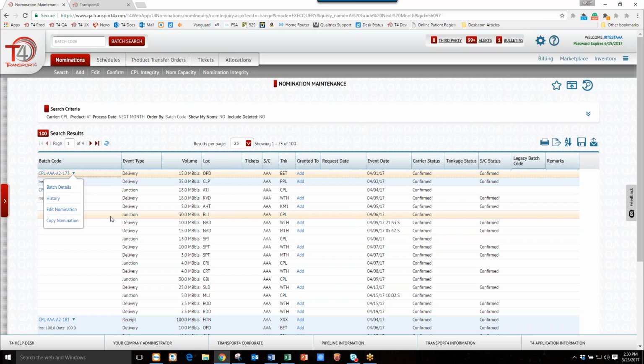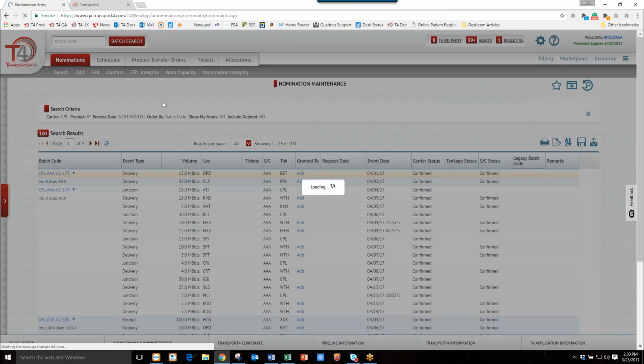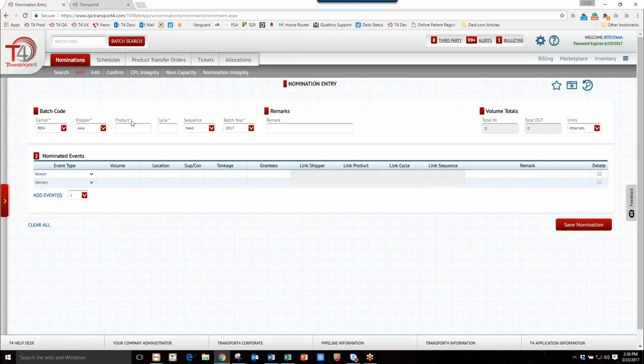So I'm going to go in and let's just add a blank NOM that we've never added before. So I'm going to click add, and the first thing you're going to need to do, as always, is select a carrier. T4 is pretty consistent across all of our carriers. One of the major exceptions to that is the way you put in nominations. That really does change by carrier. In this case, I'm going to go and I'll just pick Buckeye.